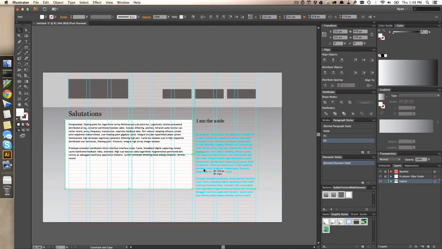Shift click, drag it over. We need another little box. This one I would like to be a bit darker.